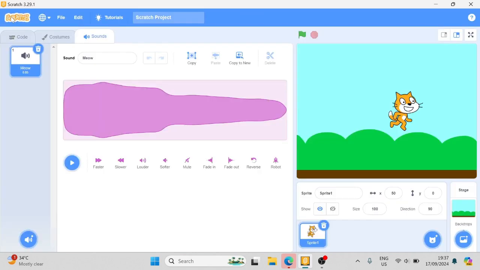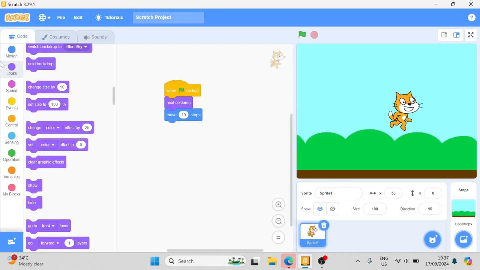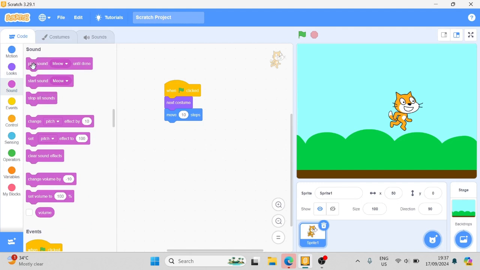Alright, let's go back. So how do you exactly use this sound block? Well, we have this play sound until done block and a start sound block. These other blocks we'll cover in another video, but for now, these are the two important blocks. When you play a sound until done, it will play the entire sound effect, which is this meow in this case, until it's done, and then move on with the rest of the code. However, if you just start the sound, it won't play until done.